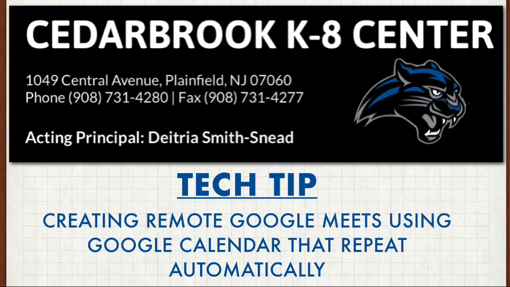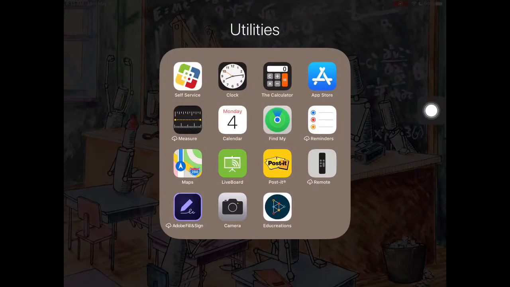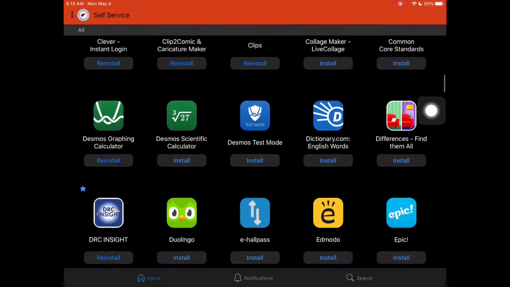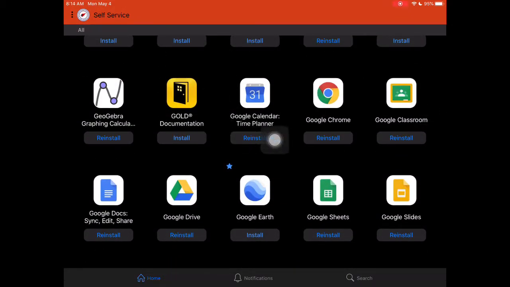Hello, we're going to go over how to use Google Calendar to automate your weekly Google Meets. First, you'll need to download Google Calendar in self-service. It's available there.